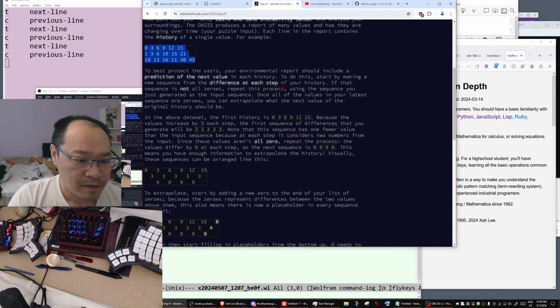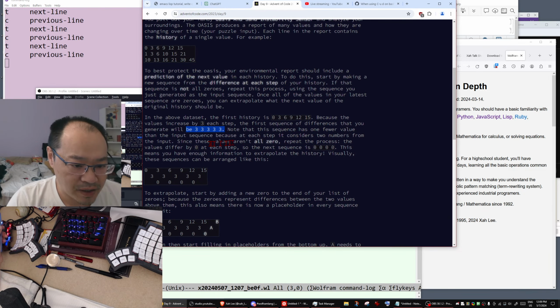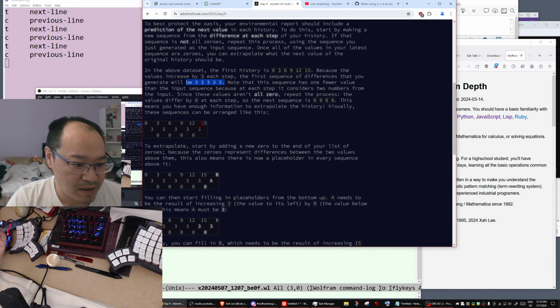Okay. So the difference sequence is 3, 3, 3, 3, 3. Note that this sequence has one fewer value than the input sequence, right? Okay. Since these values aren't all 0, repeat the process. Okay, do it again. The values differ by 0 at each step, so the next sequence is 0, 0, 0, 0. This means you have enough information to extrapolate the history. Visually, this sequence can be arranged like this. Okay, yeah.